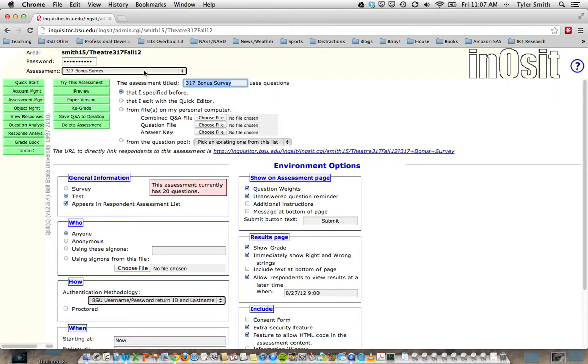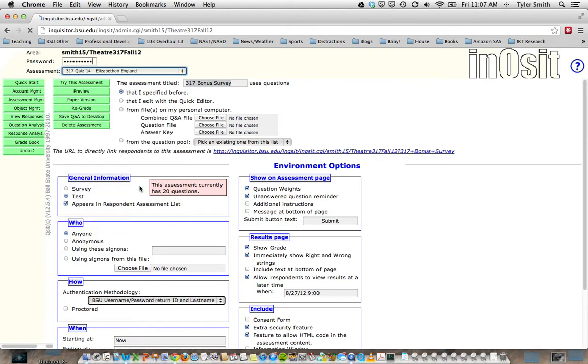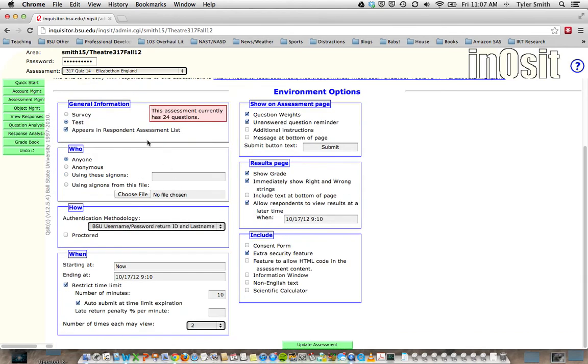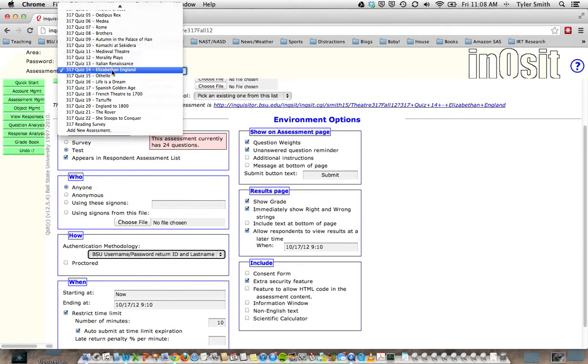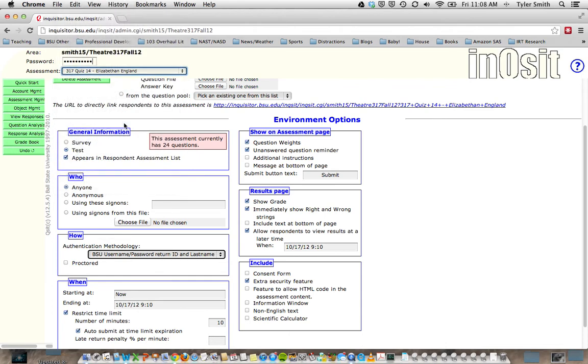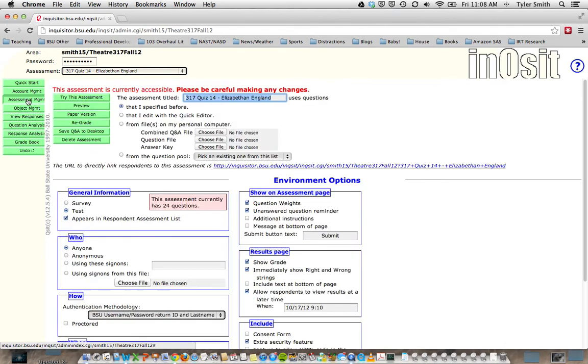So if, for instance, I send you an email and say, hey, would you change the due date on the Elizabethan England quiz to blah, blah, blah? If I say that, you got to go use this drop-down menu, which will show you all of the quizzes. And once you get there, click on Assessment Management. Or as you just saw me do, you can do it the other way around. Click on Assessment Management first and then the quiz. Either way, here we are for quiz 14.